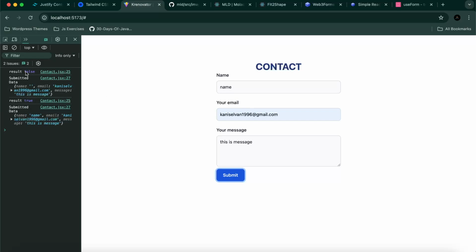I explained it wrongly just now. It's supposed to be true. True means everything is filtered. All the validation is okay. Okay, it's satisfied. All the validation is satisfied. So if there's an error, then it will show false.